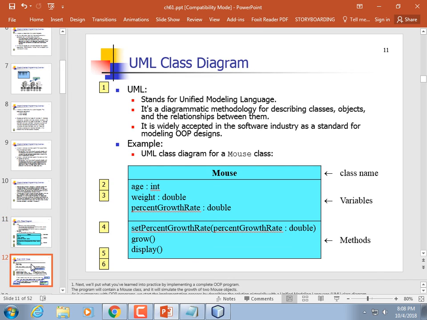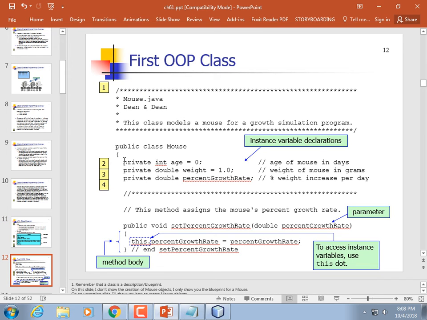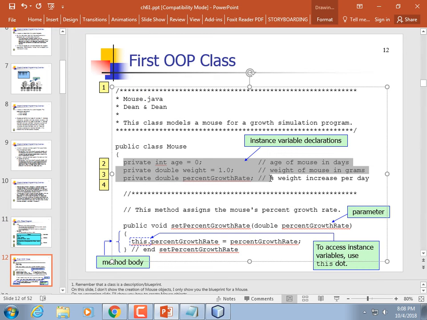So he's got several private variables, an age, a weight, and a percent growth. Why are they made private? So that they cannot be set to invalid values. We can't set the age to a negative value in the driver for the mouse. We're trying to maintain valid state information.